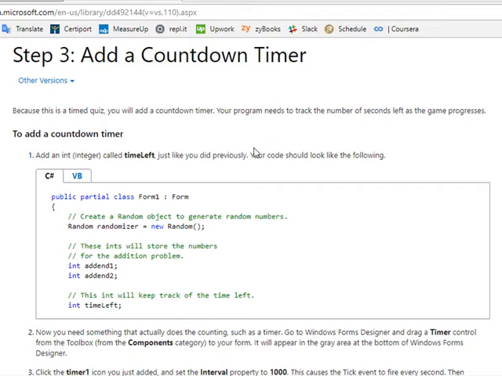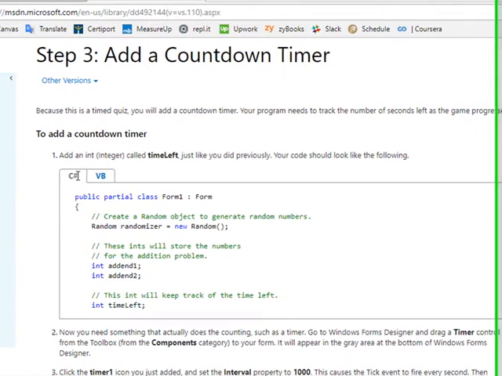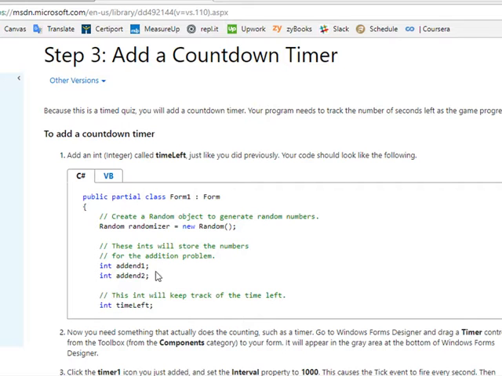So after completing that step, I go to step 3, add a countdown timer. And again, in my C# code, where I left off at my randomizer, my variable names, I create another variable which I'll use for the timer, which is going to be time left. It's an integer or whole number.